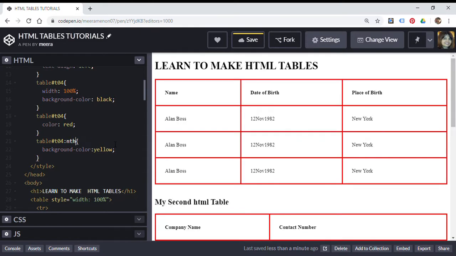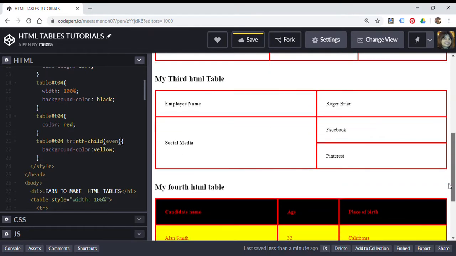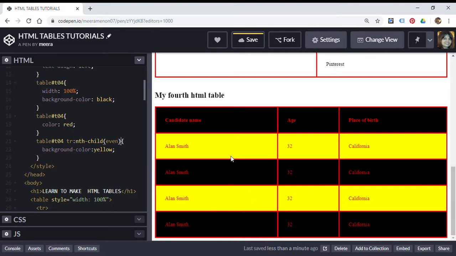I forgot to write the TR, that's the reason, because it's under the TR. TR colon and then nth child. Yes, now it's going to happen. Yes, there you go. So all the even numbers, this is the second, this is the fourth, as you can see, have changed to yellow.